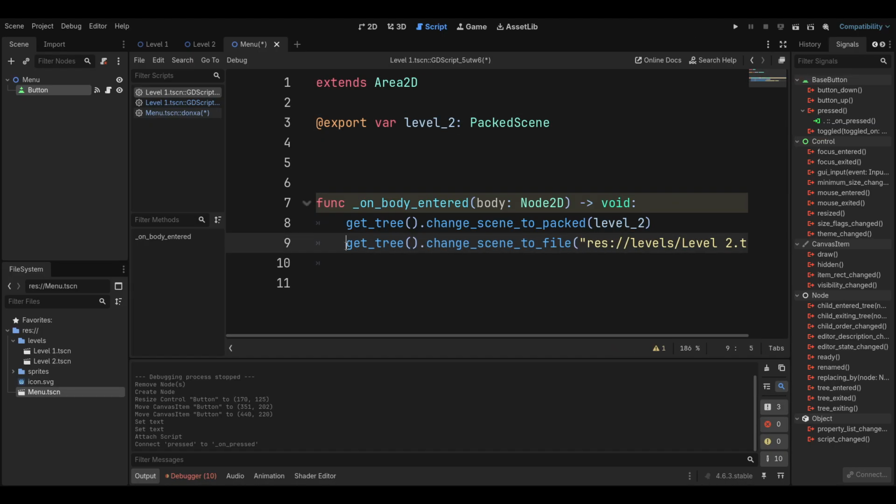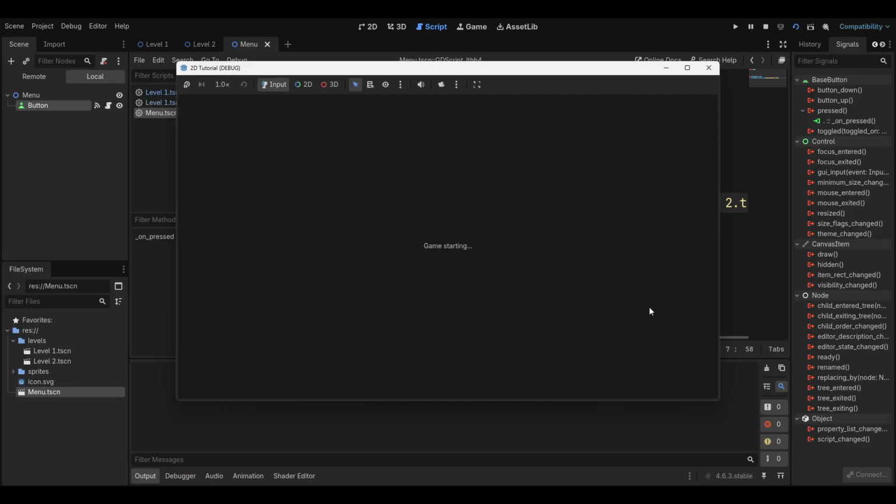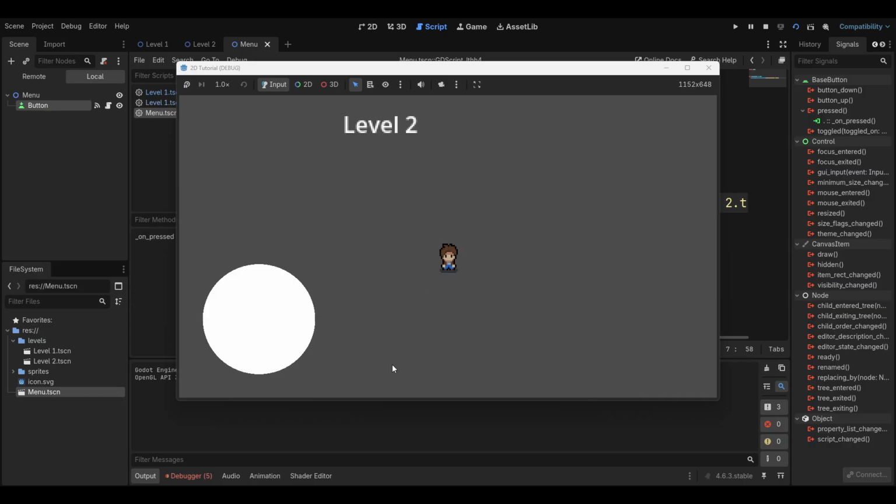From one of our previous videos, we learned how to change scenes. So let's go ahead and just paste that in here. And now when I hit play inside of the menu button, we now have this button. We can press play, and now we're in the second scene.